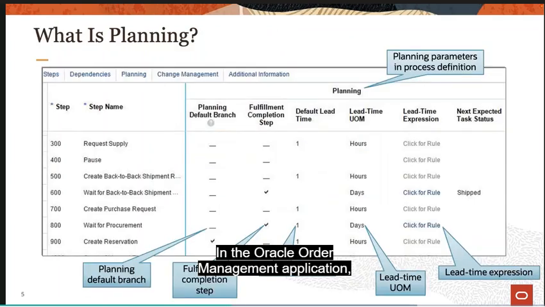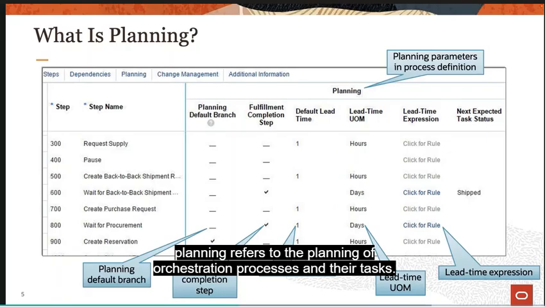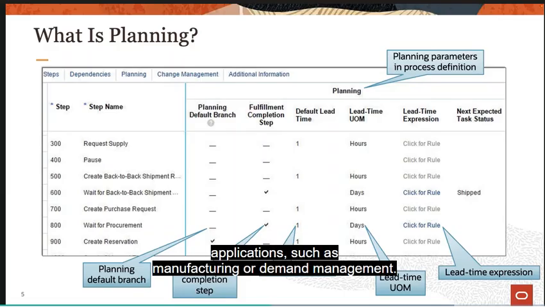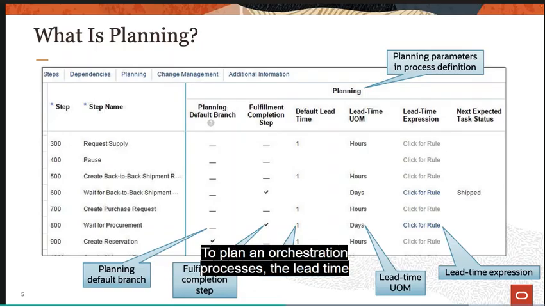In the Oracle Order Management application, planning refers to the planning of orchestration processes and their tasks. Note that this planning is internal to the Order Management application itself, and it's not related to enterprise planning applications, such as manufacturing or demand management. To plan an orchestration process, the lead time of all the tasks within the process definition are summed up.